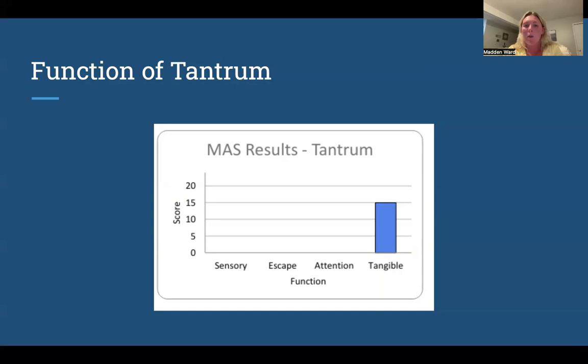But I will say that escape-maintained tantrums have also been observed during sessions to escape unpreferred activities such as large group activities and using a pencil to sign in. So again, we're teaching her functional communication techniques such as "I need more time," "I need a break," or "I need to go on a walk in the hallway," which are various mands that we're teaching her to decrease those tantrums throughout the sessions.